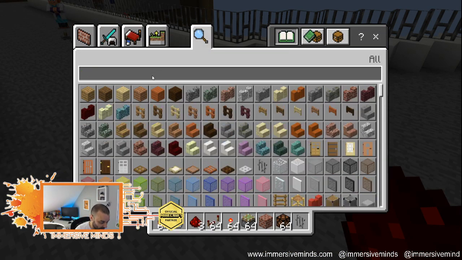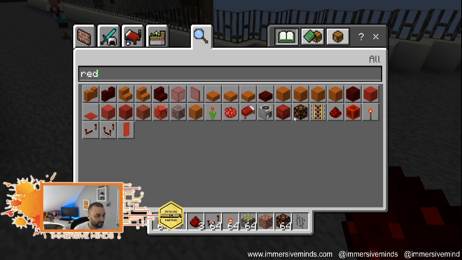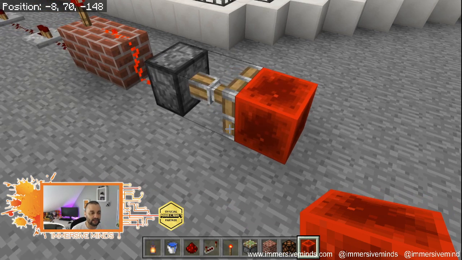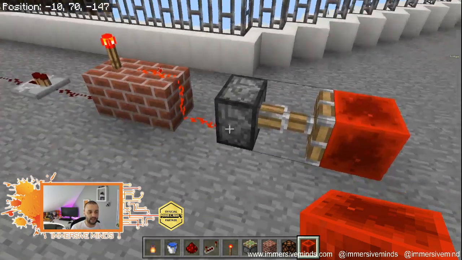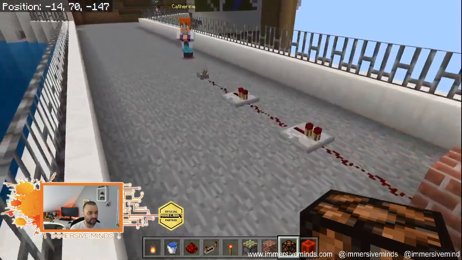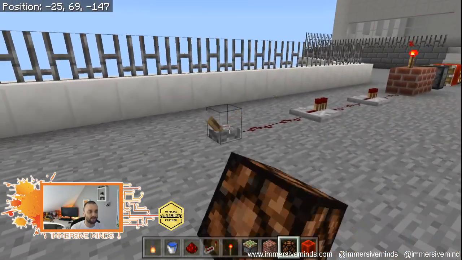Hypothetically, I'm just going to get some redstone. We're going to pretend that the redstone is the water. So we're going to say that this redstone is the water. So when the pistons are active, the water flows and the lamp gets switched on. And then we can do that.